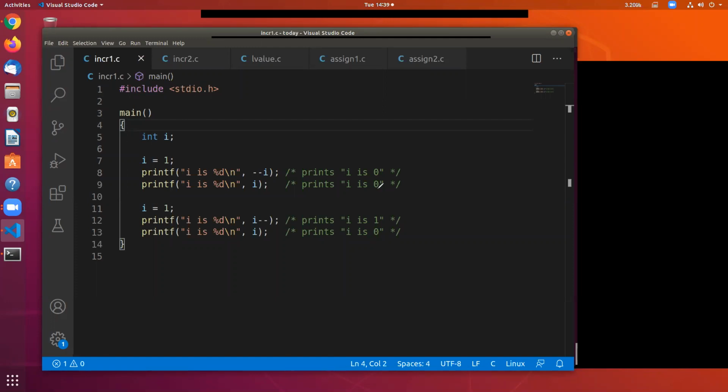Here the value of I initially is 1, and when you decrement it first, you get 0, and 0 is passed to printf, and 0 gets printed on the screen. On line 9 again, when you print I, the value of I is updated to 0, so you just print 0. On the contrary, on line 12 you have what is called a postfix decrement operation. In postfix decrement, you first use the value of I. The value of I initially is 1, and then you decrement it, so it becomes 0. Then on line 13, when you print it, 0 gets printed.